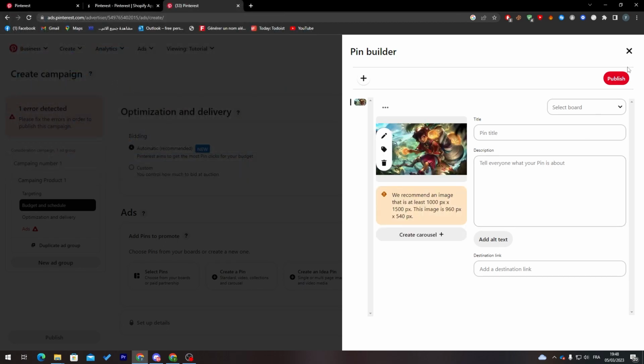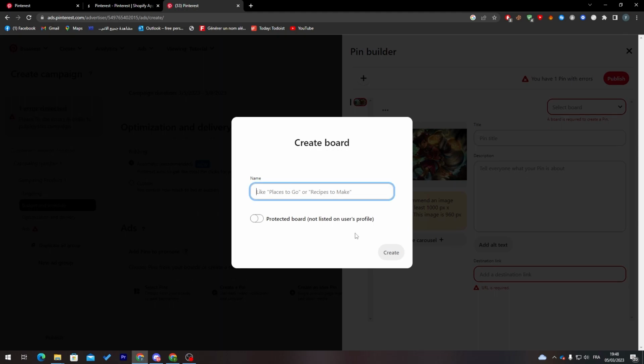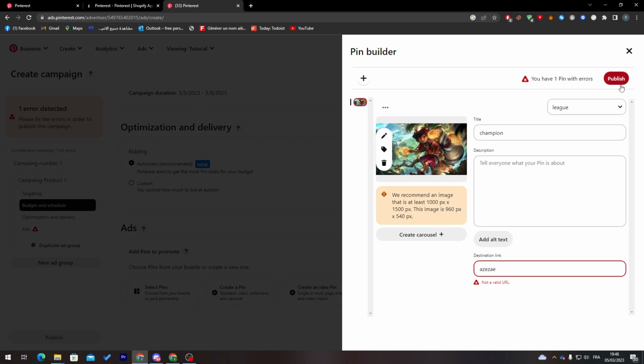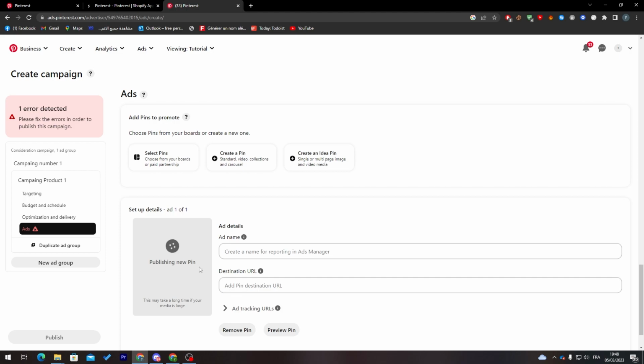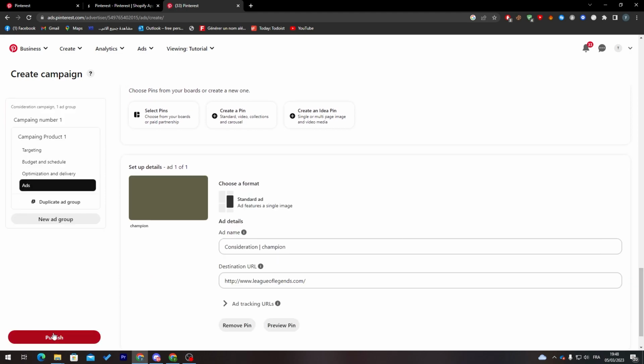So I'm going to pick this, for example, publish it. Let's create board, League, create here, champion, and here something like that, and publish. So let's remove this actually. Publish. Okay, let's make something. www.LeagueofLegends.com, and here we go. So here it is, and now we can click on actual publish.